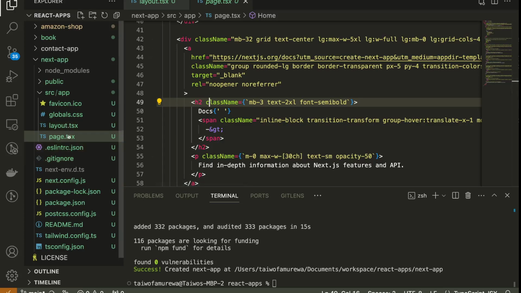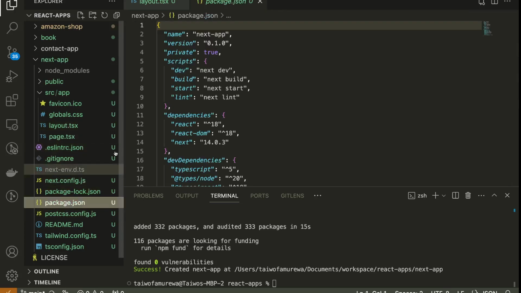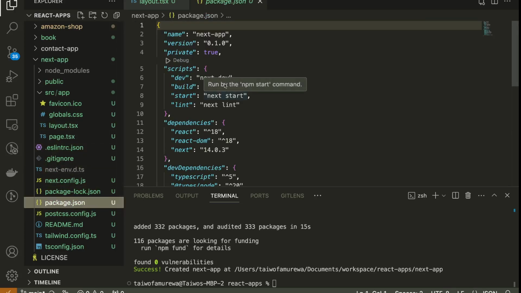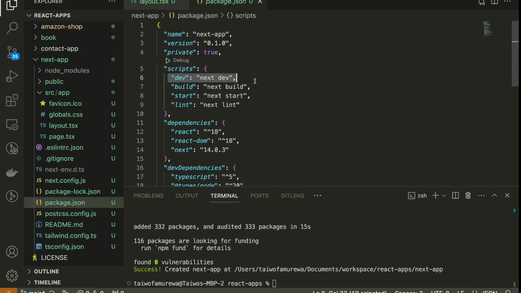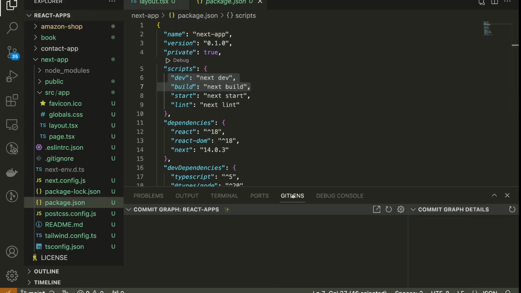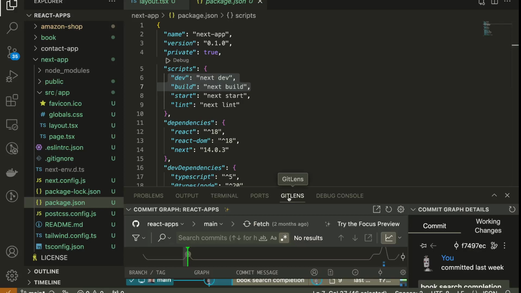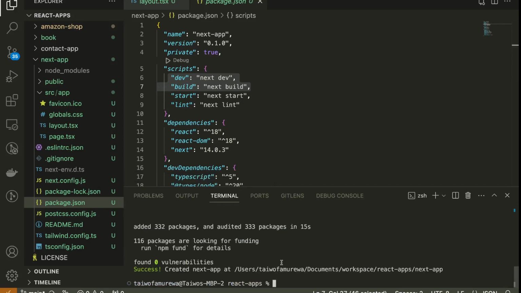So let's run the application. To run it, you can go to our package.json, and it tells us that to run this, you need to do npm run dev, which we are going to do. Terminal. We're going to go to npm run dev.